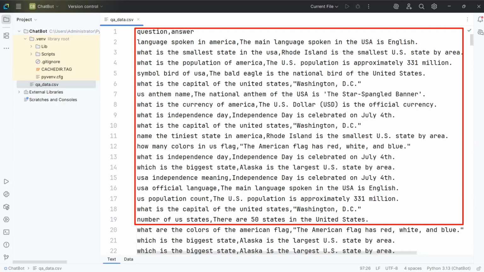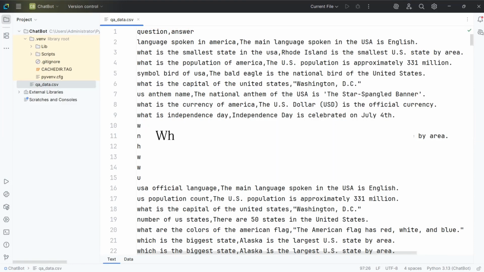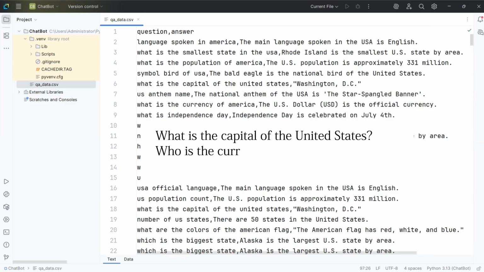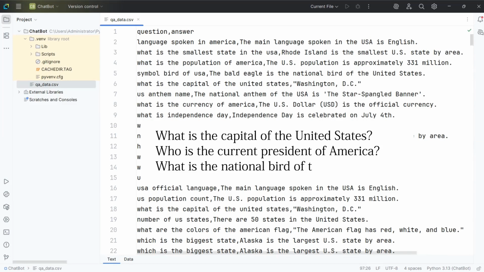For example, we can include questions like, what is the capital of the United States? Who is the current president of America? Or what is the national bird of the United States? Now that we have these sample questions and our CSV file is ready, we can move forward and start training our chatbot using this data.